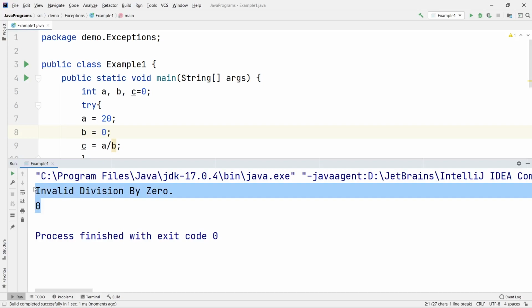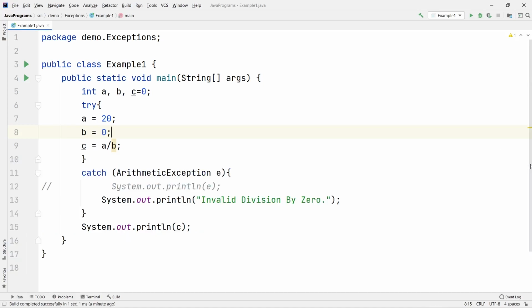Now whenever you are building real-time applications, there is a very big catch here. Imagine your code is around 10,000 lines. How can you find out which line is throwing this exception? Not practical, right? In that kind of case, the interviewer might ask you, which line is throwing the exception? Can you tell me?